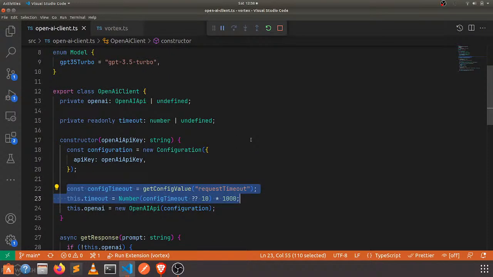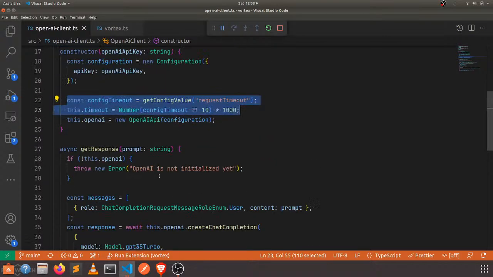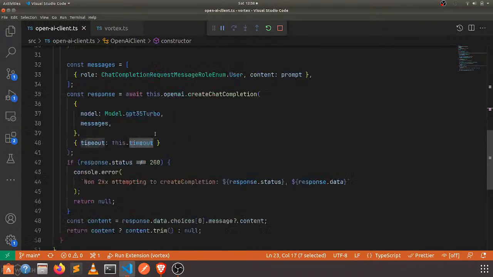So maybe I can just time box it. I'll try to quickly move this inside of Vortex. Actually, you know what, we can just get this done by adding a to do. So the thing is, the only place the timeout is used is inside of this function.